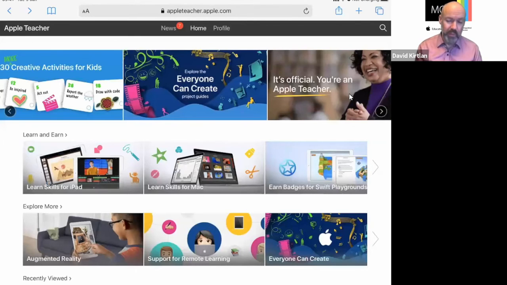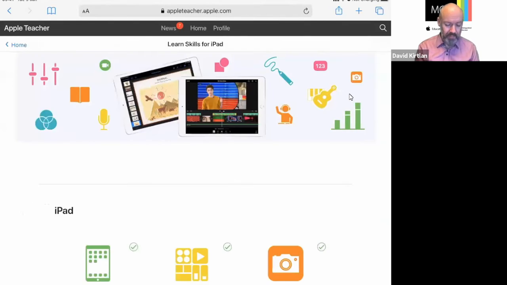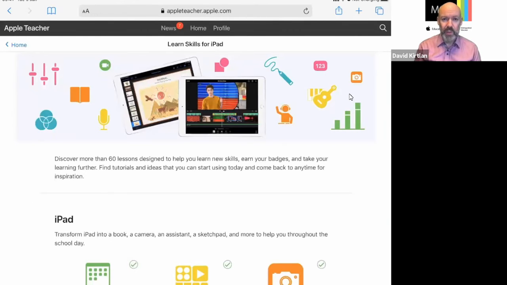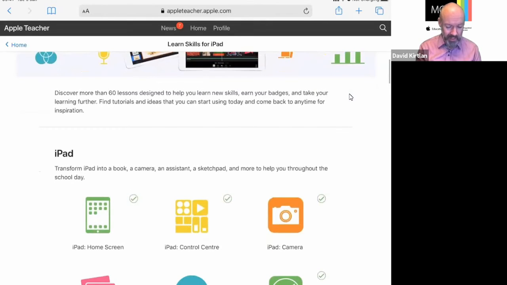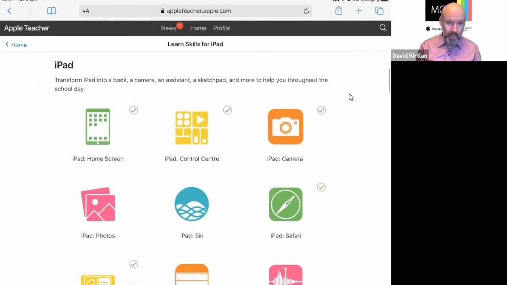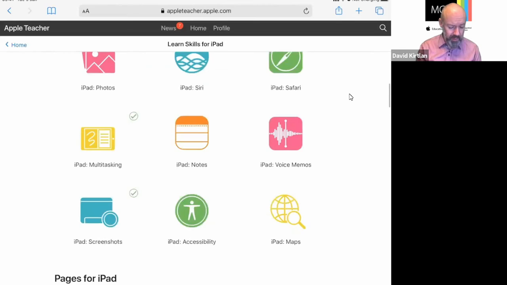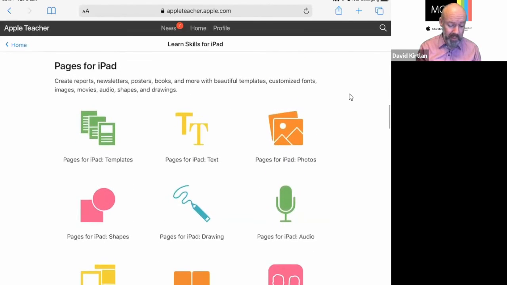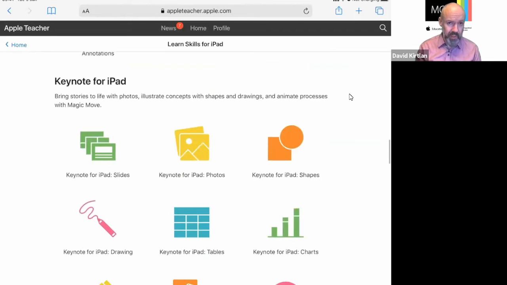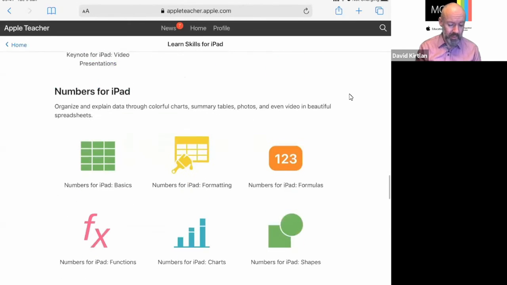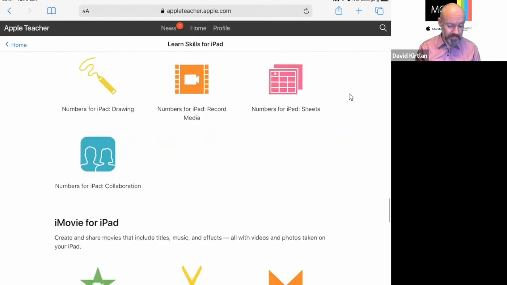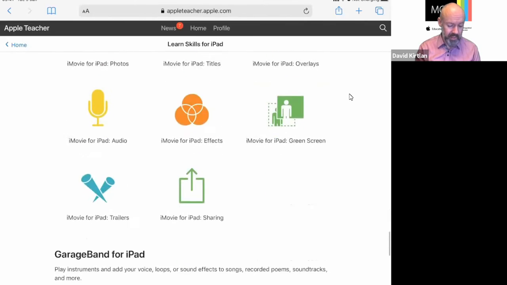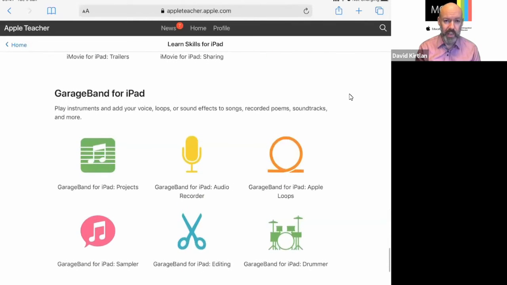So in this series, we're focusing on Learn Skills for the iPad. So let's have a quick look. And when we go in there, it gives us an overview of the different badges. Now, there are 6 badges, and we're going to start in the second session here with the iPad badge. And then we're going to follow that on with one of these badges for each of the main apps. So we've got a badge for Pages. We've got a badge for Keynote. We've got a badge for Numbers, iMovie, and the final badge there is for GarageBand.